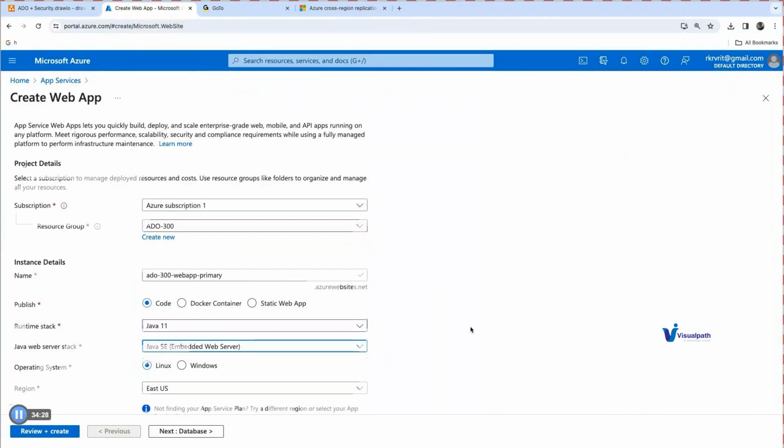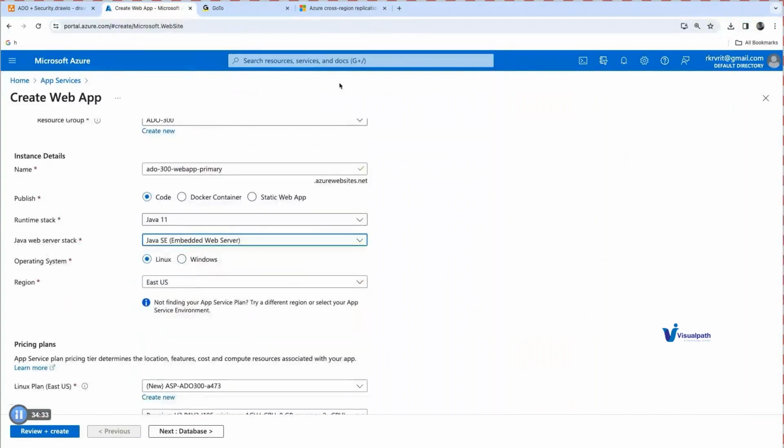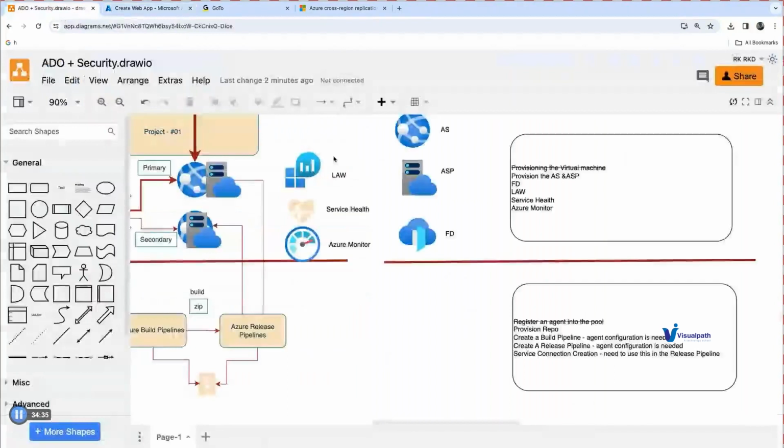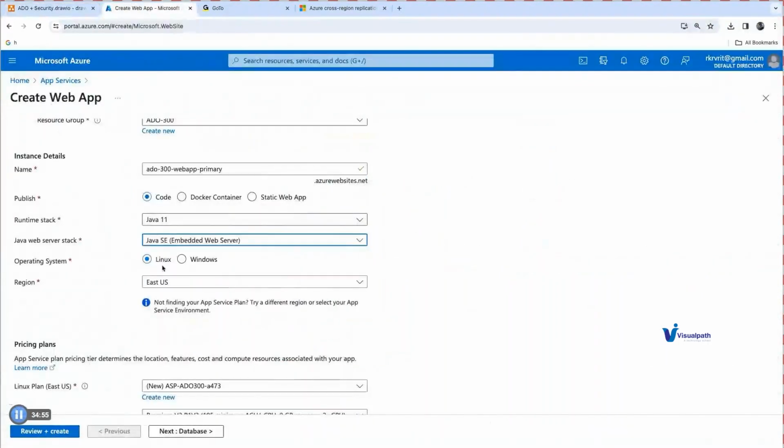Then I'm going for the operating system, especially what exactly the underlying is. This is what I'm talking about. In this diagram, this is the infrastructure we just discussed, right? This is the ASP, which is the app service plan, and the infrastructure we are planning, especially whether you need a Linux infrastructure or Windows infrastructure, whether it needs to be deployed with Java 11 or Java 8. All these things we are discussing. If you go here, Linux is the one which I'm preferring.